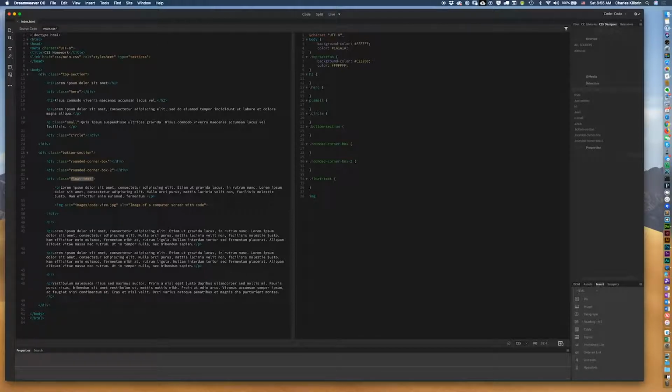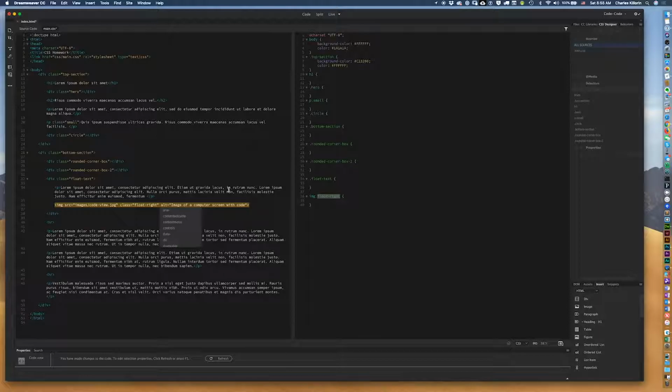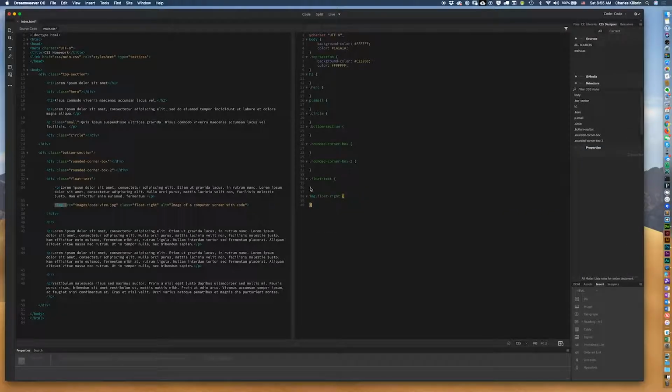So let's call it image dot, we're just going to call it a float right class, right? So this can go the other way. I don't have this class on this image tag, but I can copy what I wrote here as my class, jump back into here. I like putting the alt tags last, source first, and then class, and then alt attributes. So I'll type class equals quote, paste, close quote, space. Now I've just linked this image to this CSS rule.